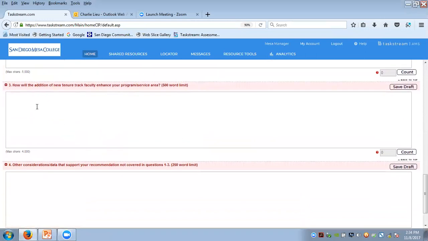Then we want to know how the addition of this new faculty would enhance your program or service area. What will you be able to do that you haven't been able to do before? That could be offering new courses. It could be developing a new certificate. It could be having a much better ratio of full-time faculty to students, so you can mentor students better or assist them with research projects. So just be as thoughtful and creative as you can to make your case.